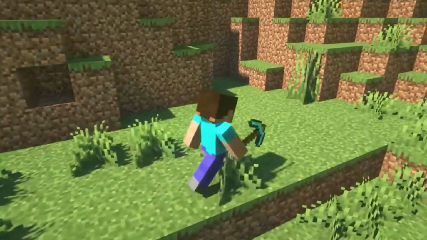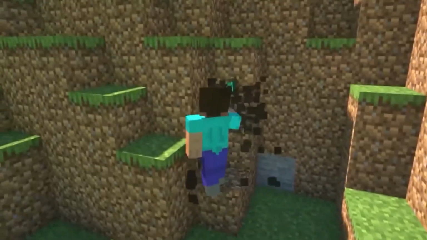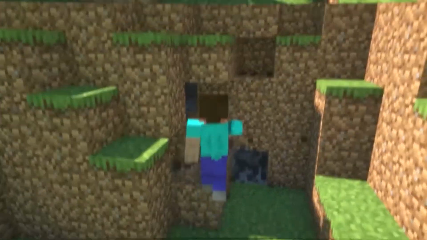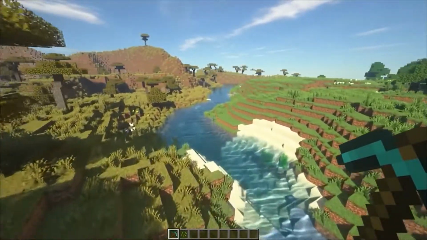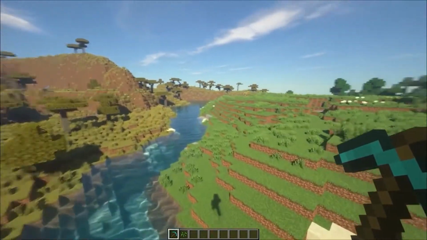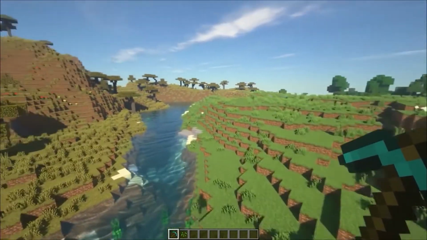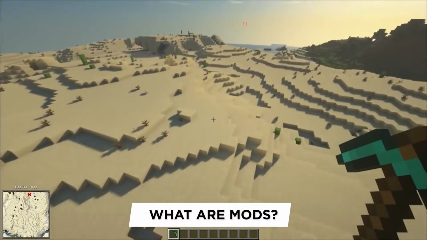Today we'll talk about how to code Minecraft mods, as well as the various types of mods that can be created. We'll be providing you with step-by-step instructions on how to create a very simple Minecraft mod. To begin with, what are mods?